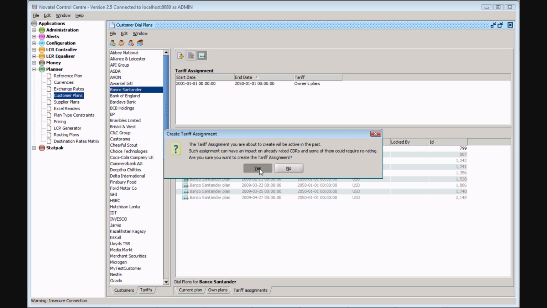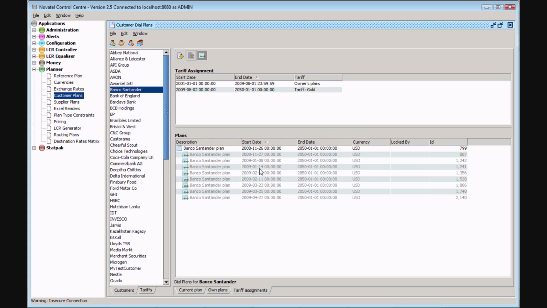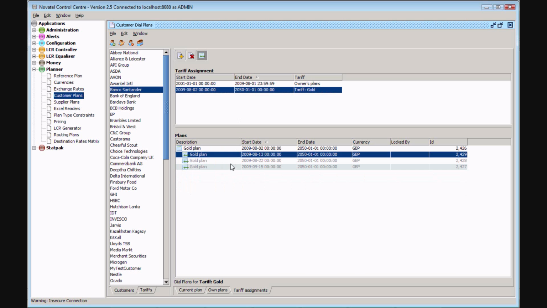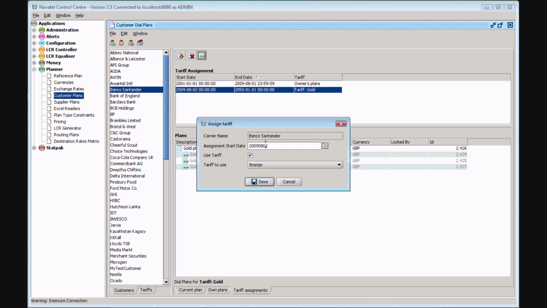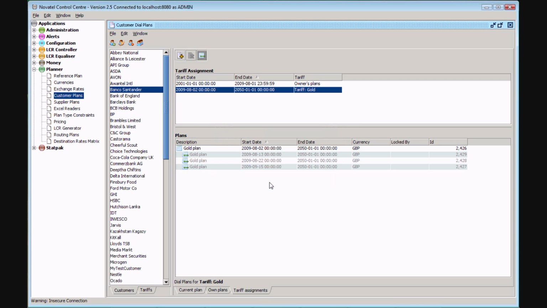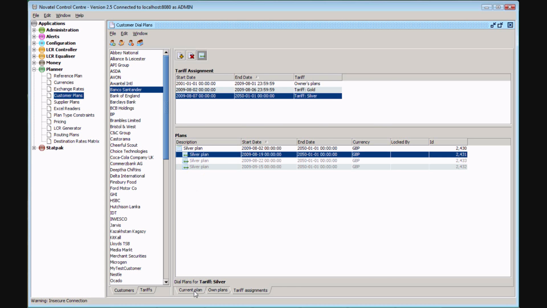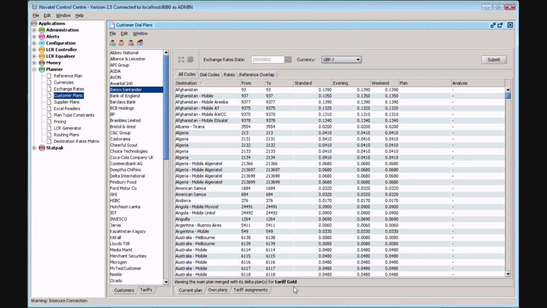The tariff will be enforced from today's midnight, so we are getting a warning that it may require us to re-rate some CDRs. We can now see our tariff is assigned and we can see the tariffs plans when we select the assignment. By providing a date in the future for a new assignment, we can schedule some other changes. But still, the active tariff for our customer for today is Gold, so when we switch to Current Plan tab, we can see the content of Gold tariffs plans. You can see the tariff name in the status bar message.